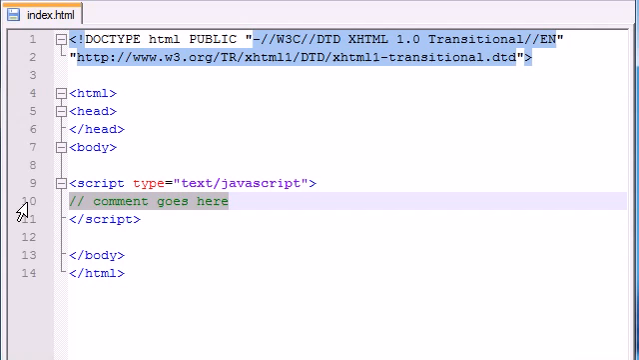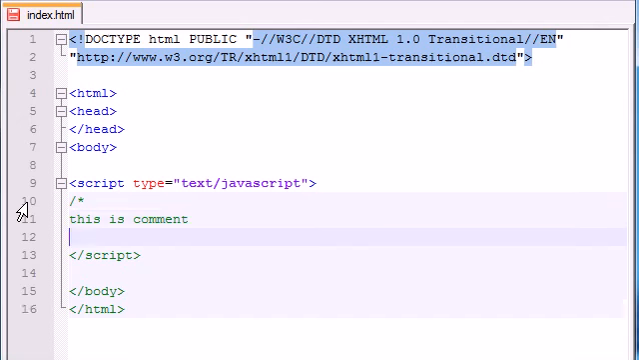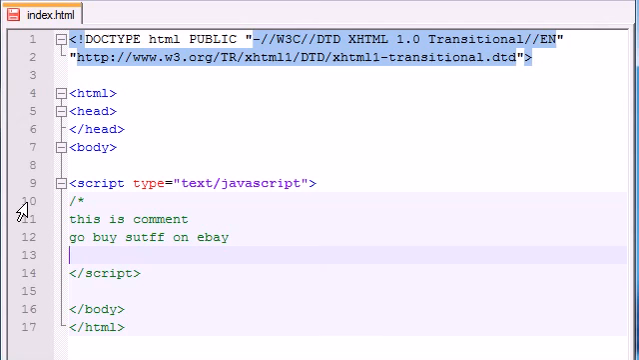So in order to leave a multi-line comment, go ahead and write /*, and then after this write this is comment yada yada, go buy stuff on eBay, yada yada yada. And then in order to end it, go ahead and press */. Now I wrote 2 lines, but you can have as many lines as you want. So that's the difference between writing a comment on a single line and writing one over multiple lines. It just depends on how long your comment is, basically. So go ahead and delete all your comments.